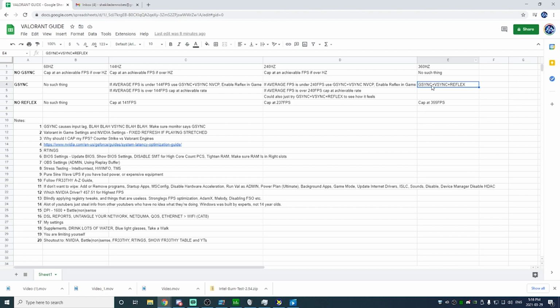Gsync plus Vsync plus Reflex on a 360 hertz monitor with Gsync esports mode, it's the best the game ever feels. The game just feels unreal on this setting. So I highly recommend using this setting, the same exact settings as these on 360 hertz.